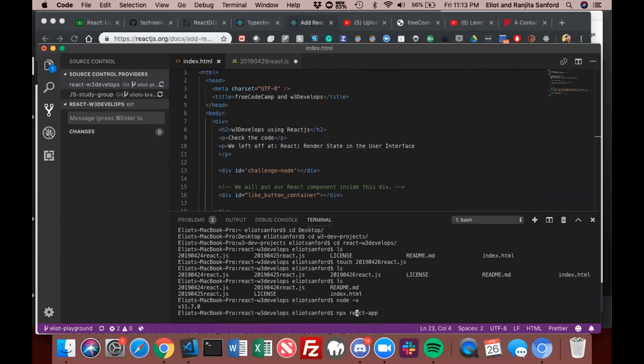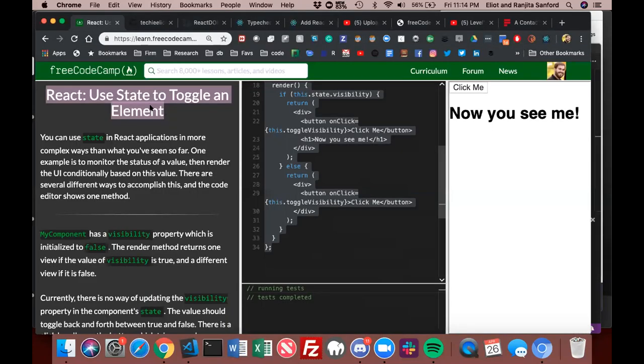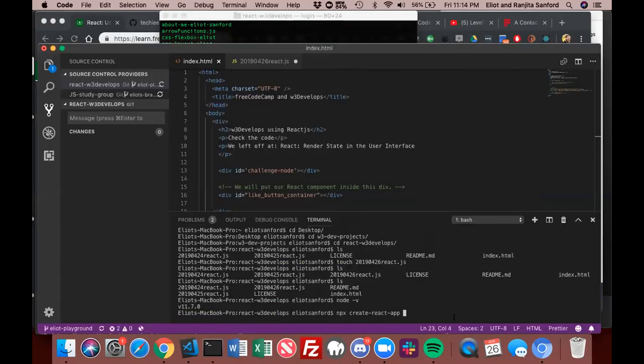Okay, create-react-app, and then after that a space, and the name of the app, like let's say FCC React, for example. Okay. Yeah, I'll just name it this. I mean, this is just a project, so it's not specific to one component. Do I put it in quotes or should it be one word? Just one word, like FCC React, for example.